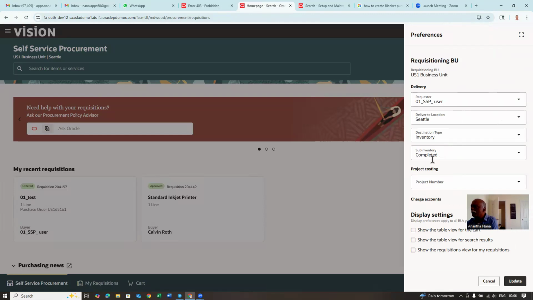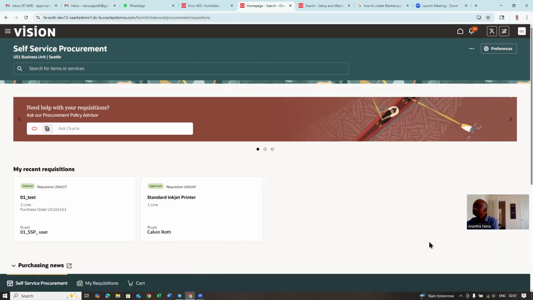I will now bring in the completed subinventory. They deliver to location. We don't mention the org, but the location. The location and the org are already tied. So Seattle is 001, then inventory, and then completed. These three things you have to update. It's already updated, so nothing needs to be done now. We cancel. Now, when I go there, I will enter the requisition line.